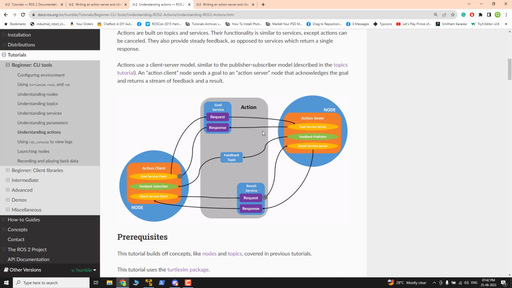It is waiting for the response, because in a service we will get the response only after completion of the processing. But in action, there is a difference. With an action, you can give a request and wait for some time, maybe 10 or 15 seconds. If the request processing is not finished within that time, you can cancel it. Another advantage with the action is that we will get the feedback of the operation.